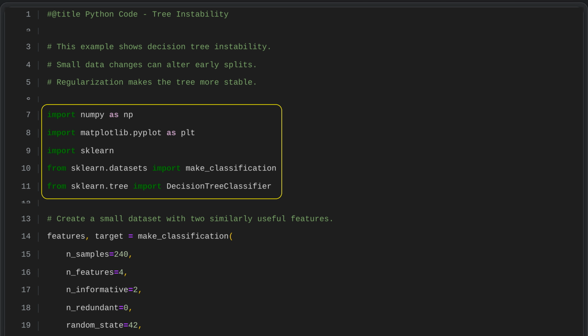We import the main tools needed for a simple machine learning workflow: NumPy for numerical arrays, Matplotlib for visualizations, and Scikit-Learn for modeling. From Scikit-Learn, we use a data generation tool to create synthetic classification data and a decision tree classifier to build and train a decision tree model.